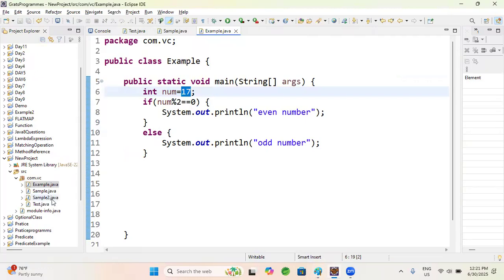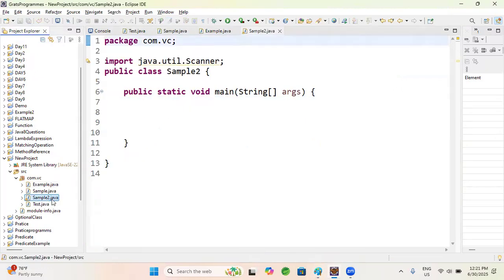I've taken one more class as a Sample2 class. Previously, when we were doing the methods concept, I explained one example of the area of a rectangle. Let us take that example and execute it by using the Scanner class.